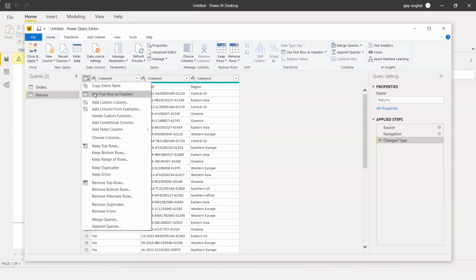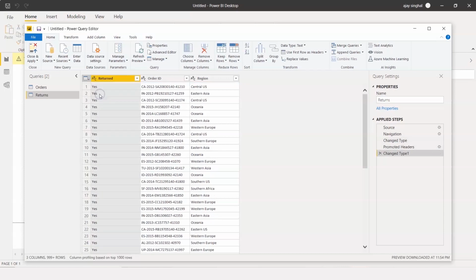Now there are various other options which you can do. You can add a custom column, you can add column with examples, you can keep the top rows, you can remove the top rows, you can keep errors, keep duplicates. So there are different ways, and you can also do a merge query or append query. So as of now, let's just say use first row as headers, and that basically shows that now my first row has become the header.